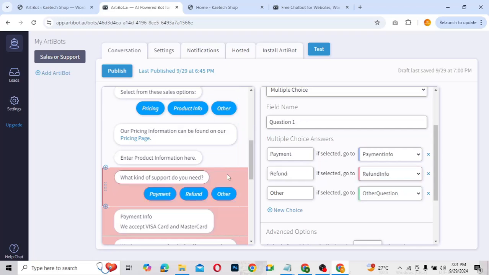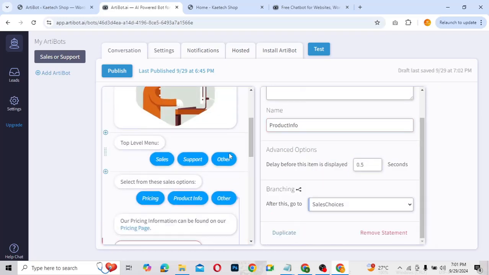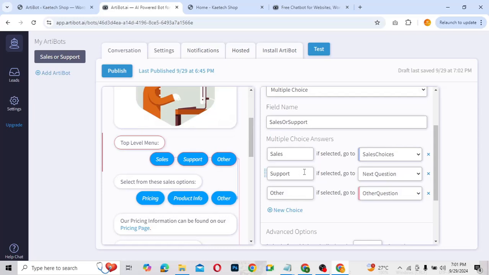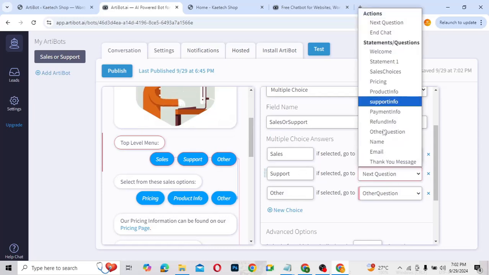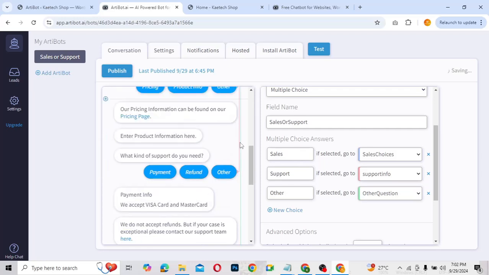Oh, okay, so this one, the field is question 1. Okay, so we can even give it a different name like support. So we can say maybe support info. Okay, so let's give it support info, and come over here and click over here, and then with the support, we're going to search for support info over here and give it to it. Okay, so now we've linked the support also to this particular thing over here.